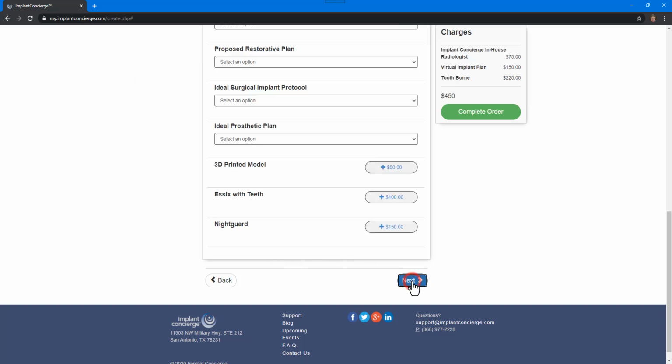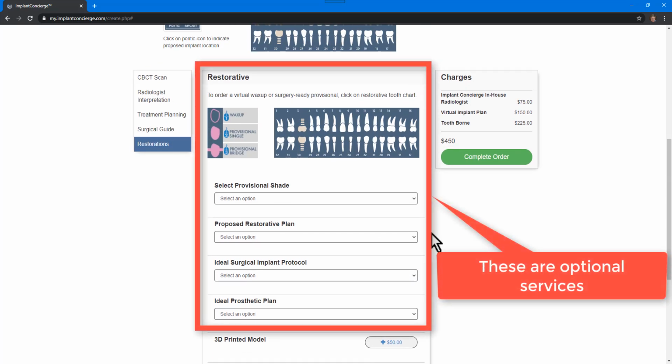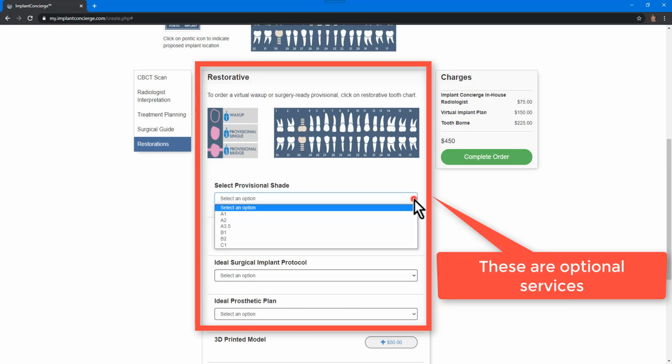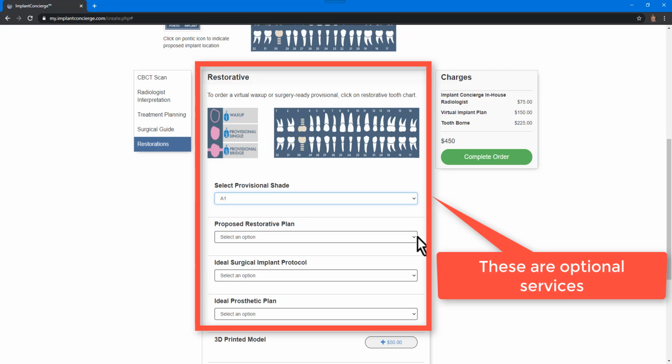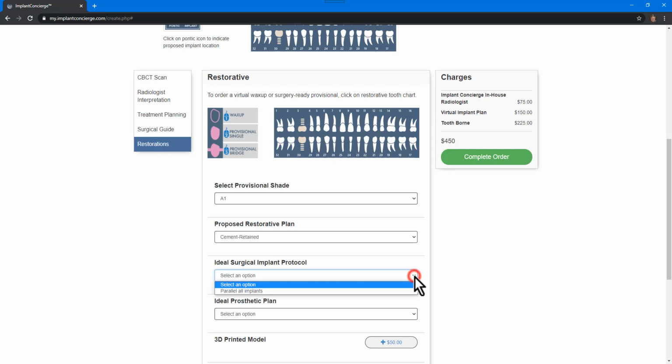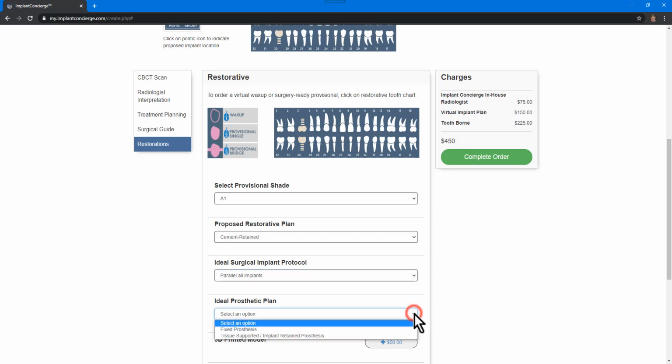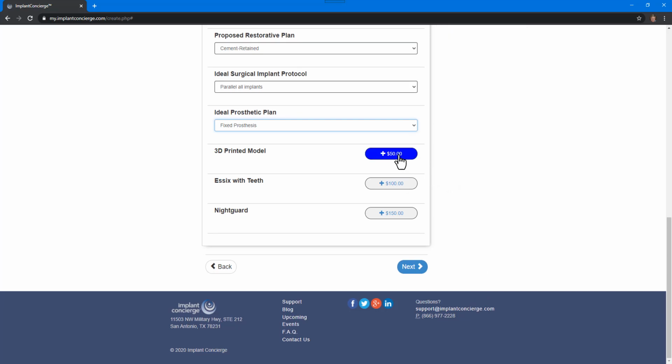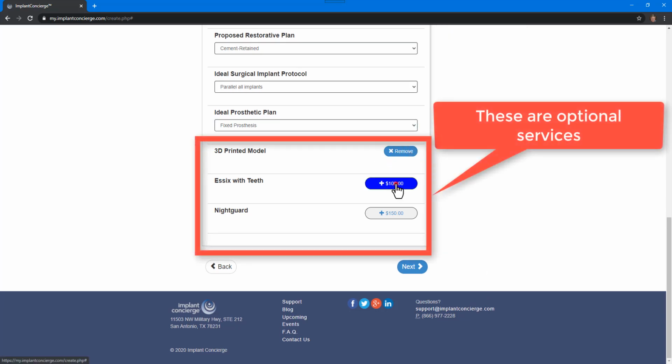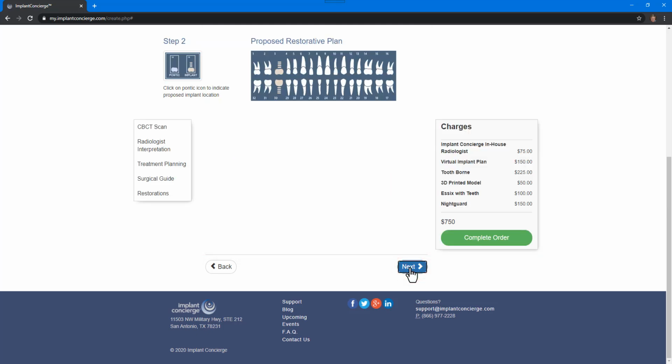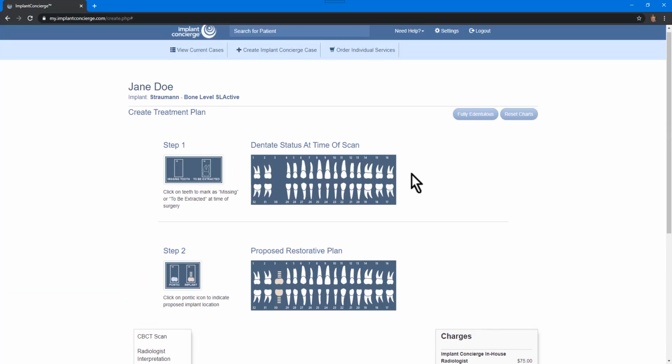And then as far as restorative, select your restorative shade color, proposed restorative plan, ideal surgical implant protocol, and then the ideal prosthetic plan. Once you're done, you can also choose on 3D printed model, Essex for teeth, and other services. On the last page, you now have the ability to review your order. Select Complete Order.